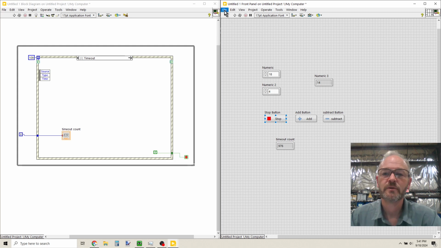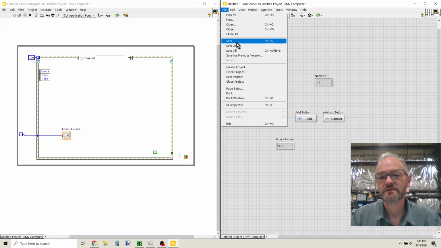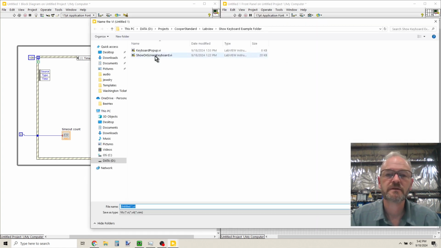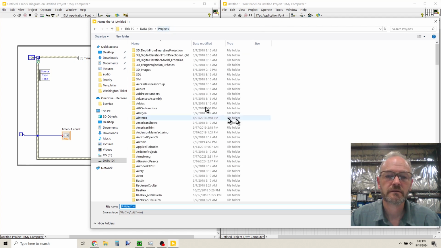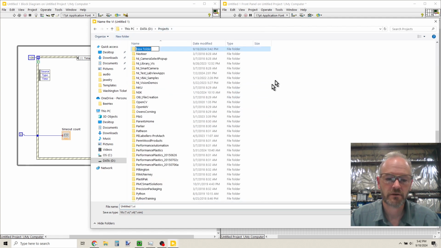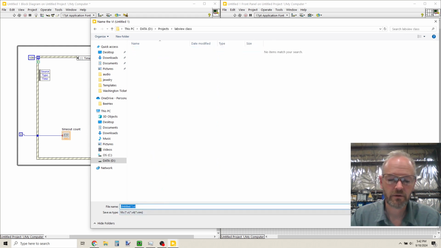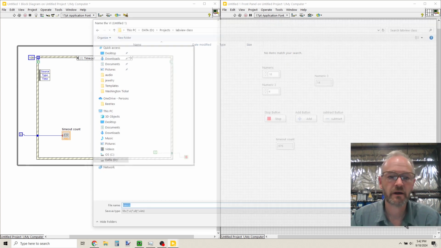You know what? There's one other thing. Now that I'm thinking about it, we didn't save it. Do a file, save, and I don't know where this is going to save. So let's just do a save and see what happens. I don't want it in that project. How about I make a brand new project called LabVIEW lesson. Oh, I spelled it wrong. How about LabVIEW class? And we'll call this basic, and basics.vi.